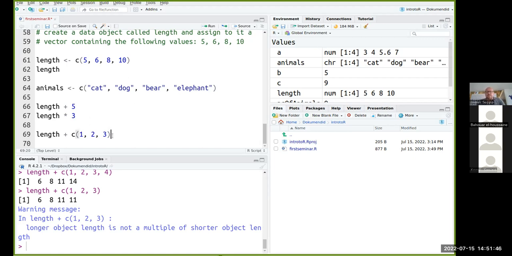Let's assume, for example, that you want to find GDP per capita, and you have one vector with GDP and one vector with the number of people in each country. Now you divide GDP by the number of people and find GDP per capita. You divide the first country's GDP by the first country's population, the second by the second, the third by the third.